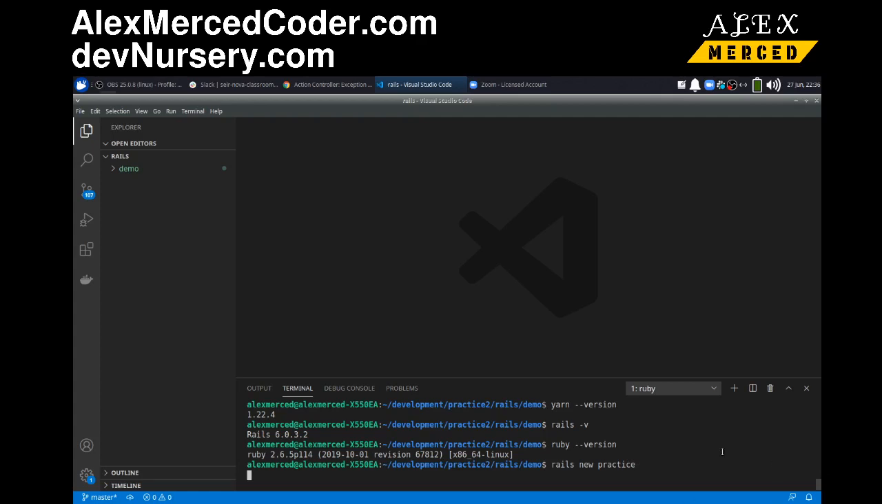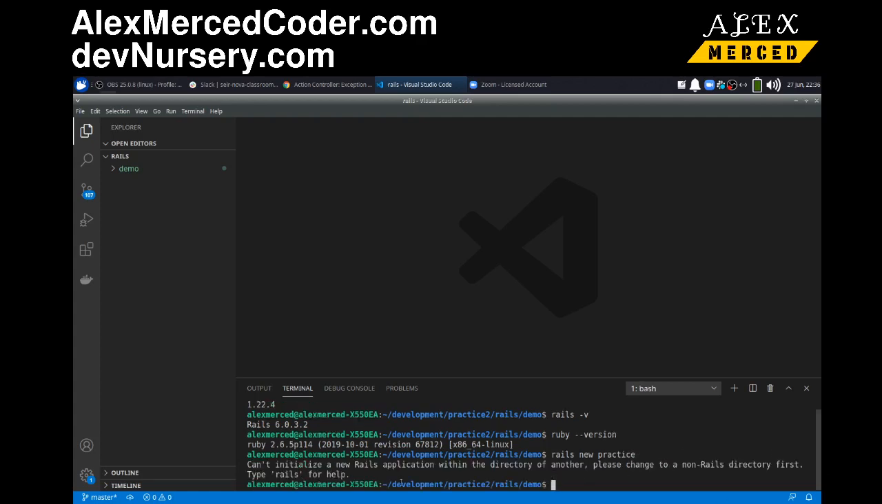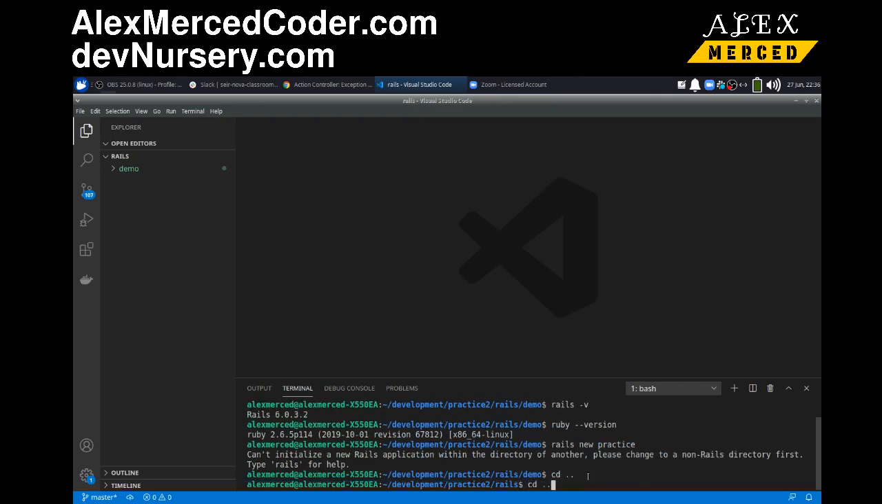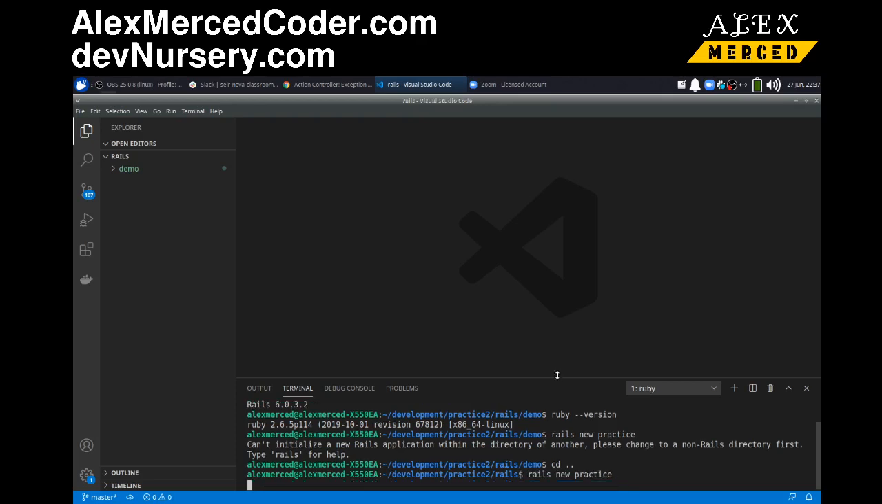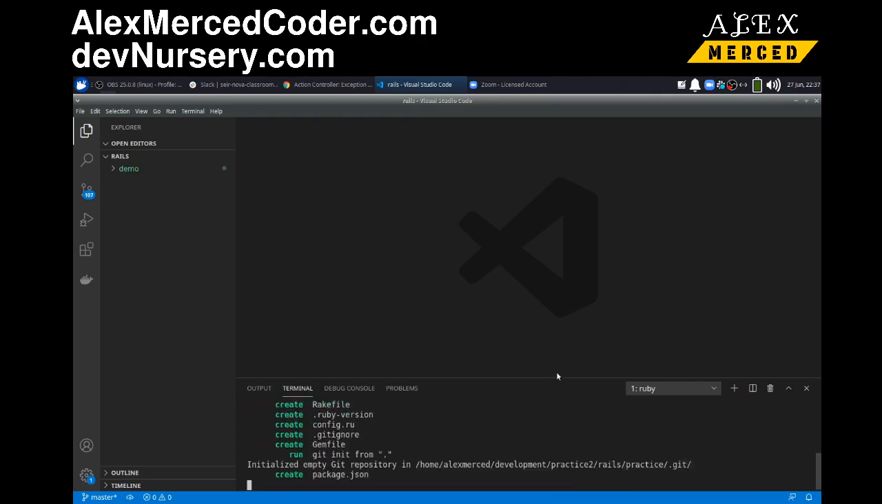start up. Okay, so let's just make sure it's going. Rails can't initialize a new Rails application in the directory with it. Oh, I'm still inside of another one. So let's see here. CD back into my parent folder. Run that command again, rails new practice. Okay, and there it goes. It starts creating a new one, practice.